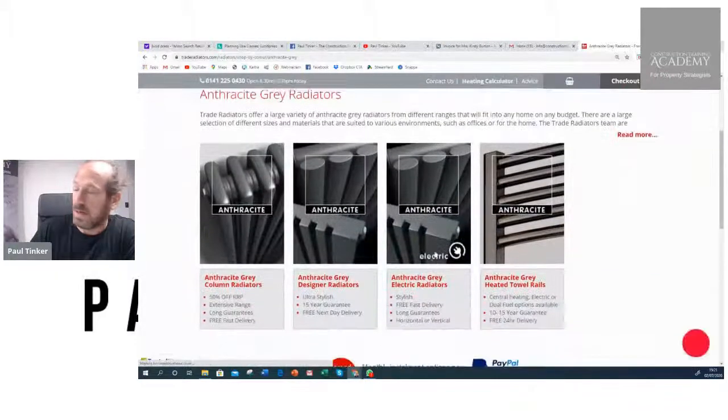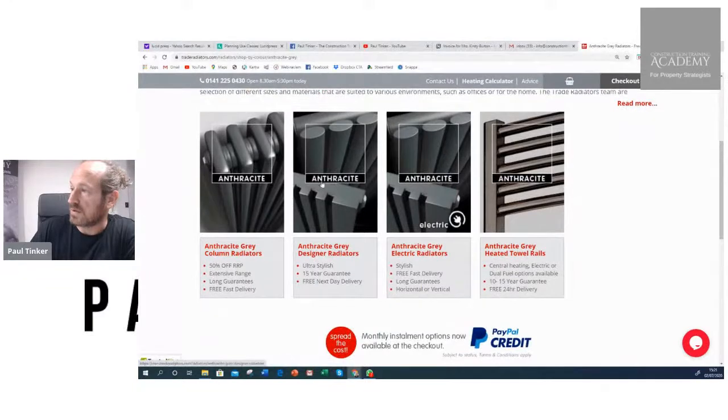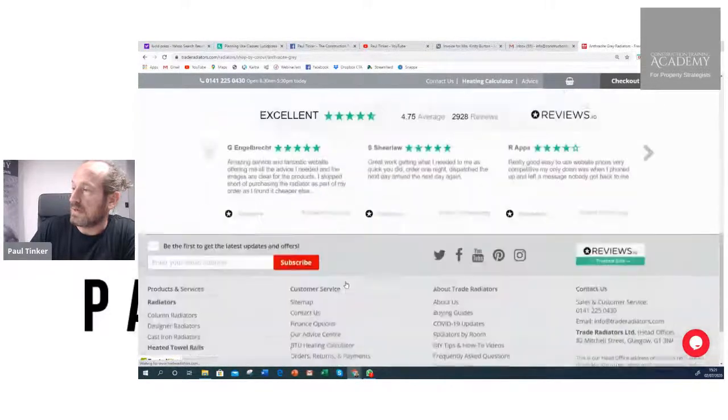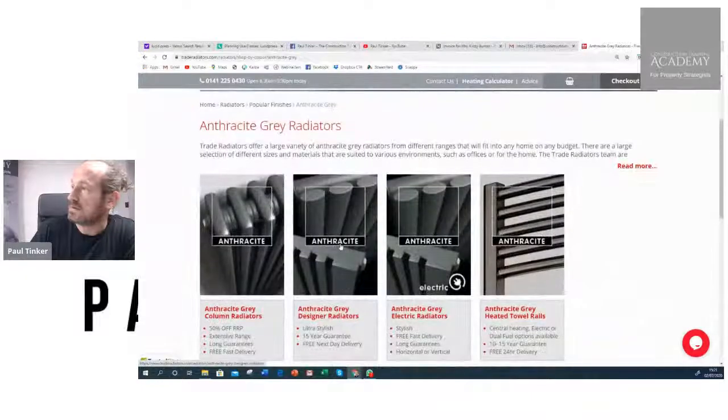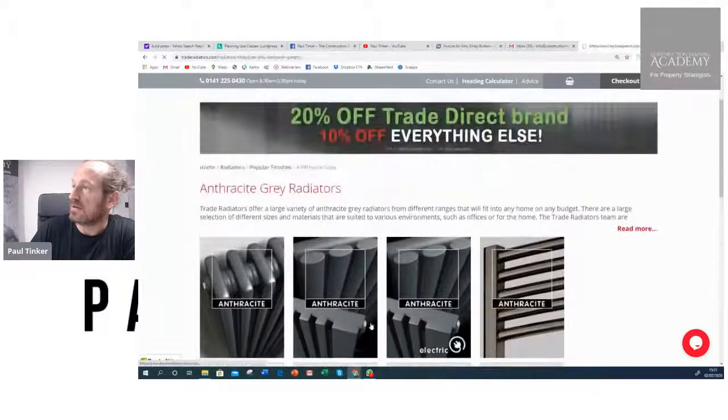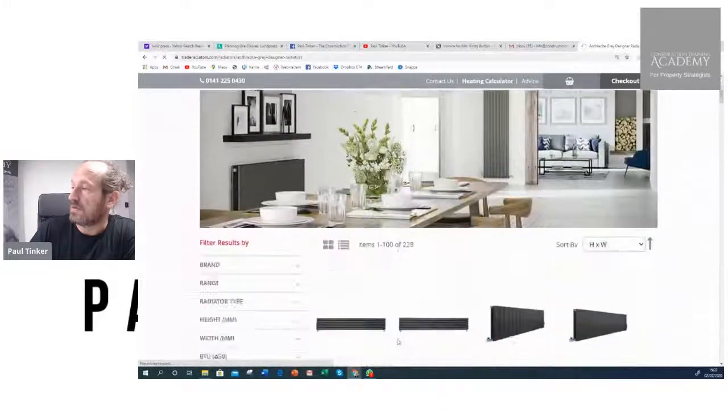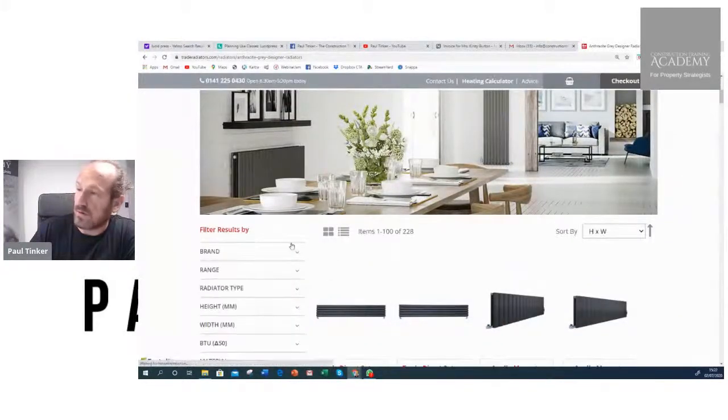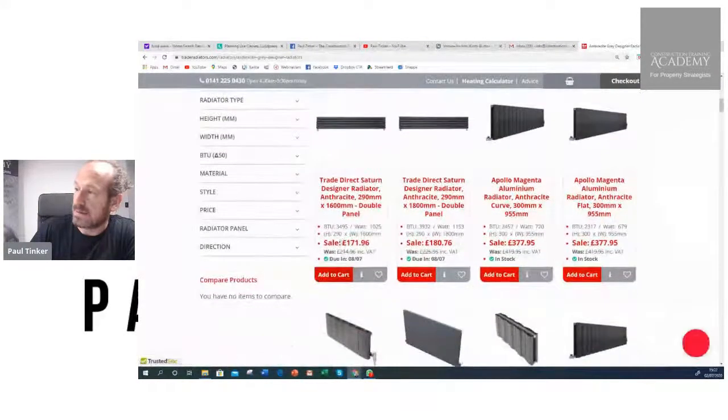So we're going to go with an anthracite. We don't want electric. Anthracite grey radiator. Click, come on. The spinning wheel of death, look. There we go. So what this will do now is throw up a load of sizes.